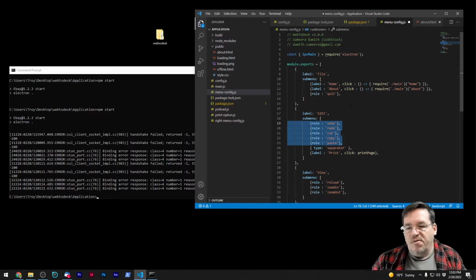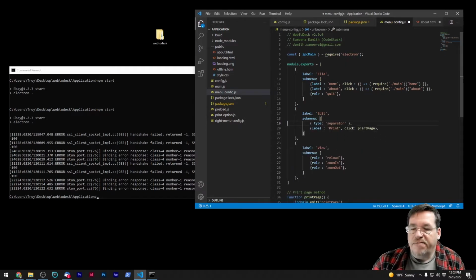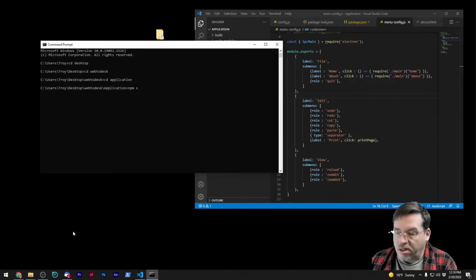Now I'm not going to go into like undo is a role, so that's what you type. You can learn more about that with JavaScript. I'm not here to show you that part, so I'm just going to delete all that. So we're going to have a separator and a front button. npm start.